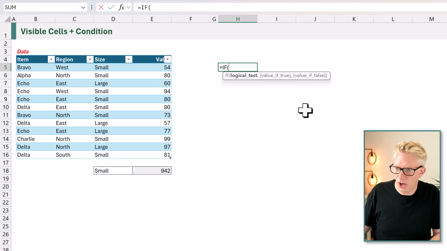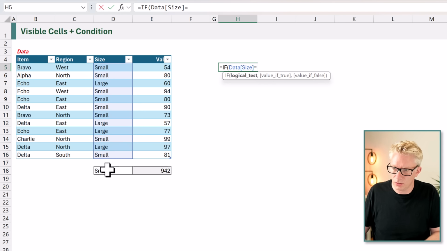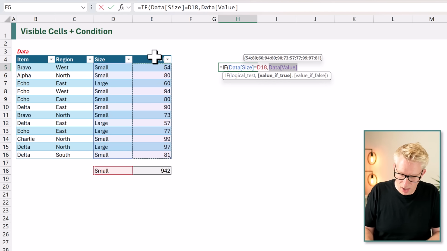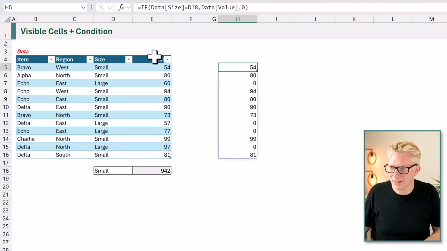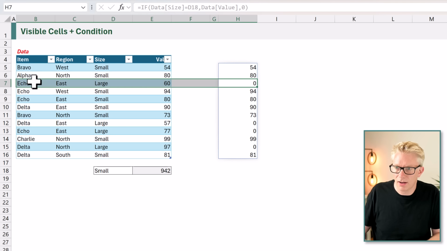Equals if, open bracket, our size is equal to small. In that scenario, we want to return the value. Otherwise, we want to return 0. I'll close that and calculate. That now gives us the values that we need. So if our size is large, it returns 0.